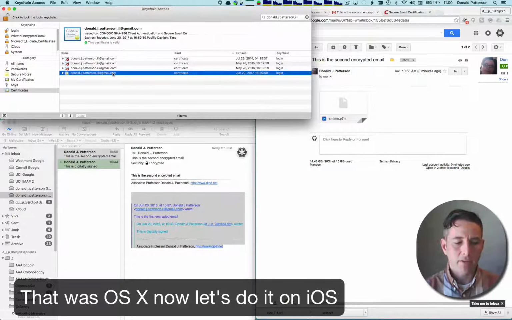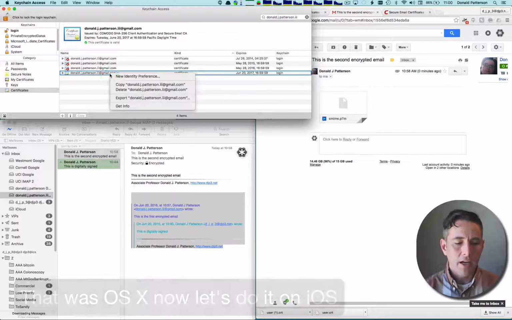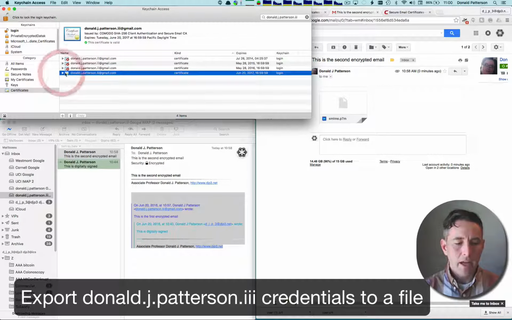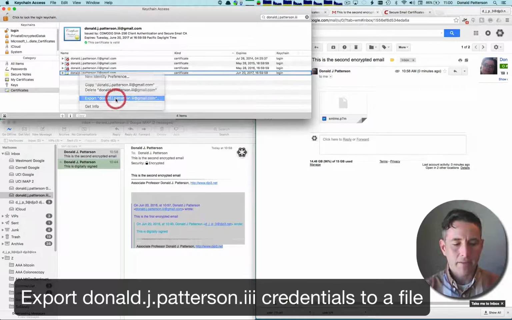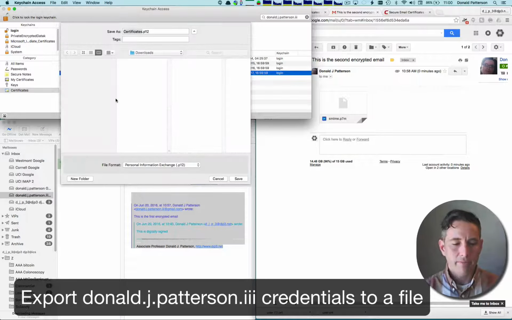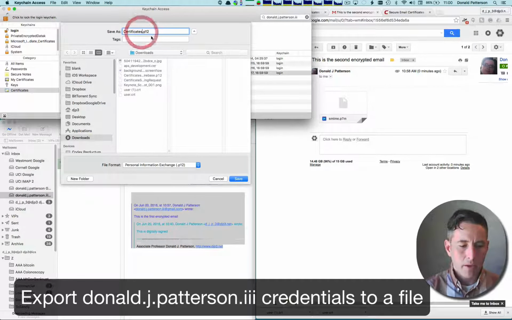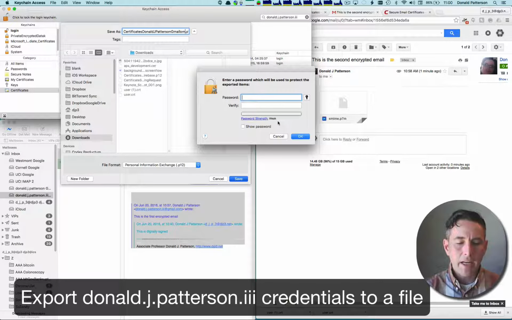So let's just work with the djp3 at Gmail account. What I'm going to do is go to Keychain Access, and that certificate that I just received and installed, I'm going to right-click here, and I'm going to export that to my local hard drive. And I'm going to go ahead and put the email address at the end of it, because if you do this with a lot of different email addresses, it can get confusing. And it's a P12 format. So I'm going to save that in my downloads folder, and I am going to put a password on it.